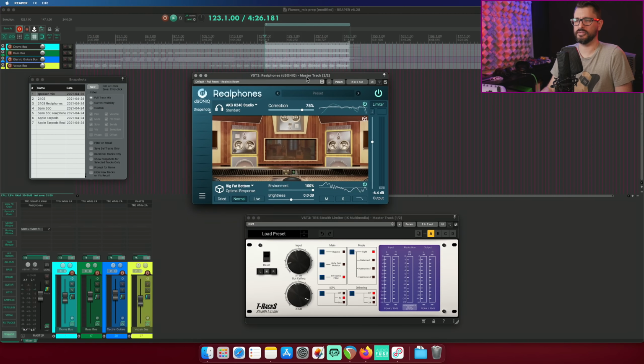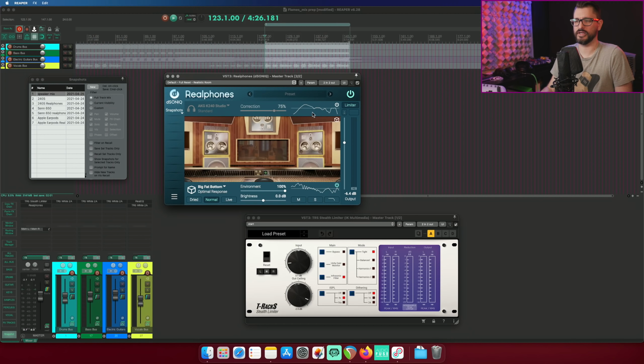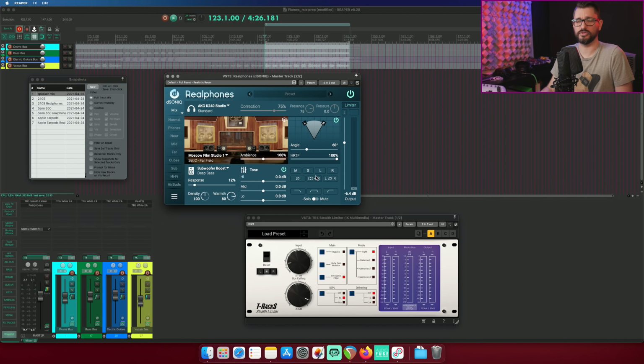All right, so I'm going to turn on the software, and I'm going to turn off the correction. We're just going to go through some of the other settings here. Let's go through the monitoring control here.